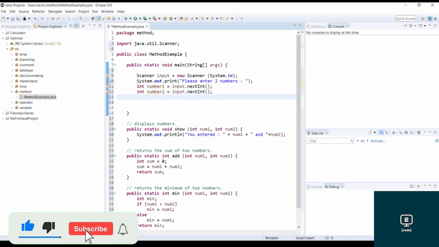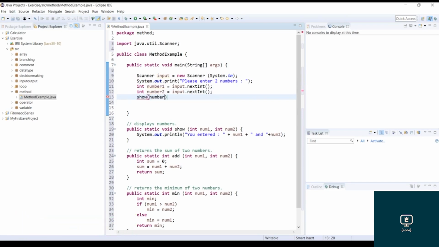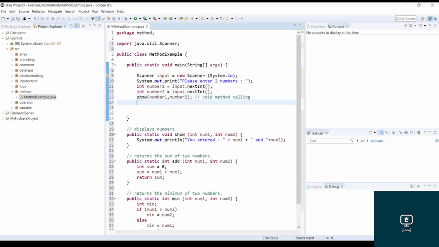Now first, we'll call the void method show. We pass number 1 and number 2 as a parameter to this method. Now there's no need to assign the void method to a variable because the void method returns nothing. So secondly, we call the int method add. We pass number 1 and number 2 as a parameter to this method. Then we assign the add method to the new variable a with the int type.